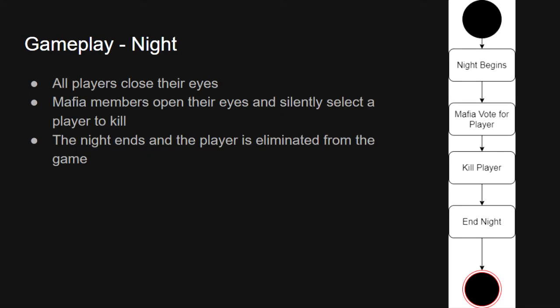Once the selection phase is over and everybody has their roles and is ready to begin, the game starts with the night phase. In the night phase, all players have to start by closing their eyes. Once the moderator has determined that everybody's eyes are closed, the moderator will instruct the Mafia members to open their eyes, and then the Mafia members can silently communicate with each other, and they can select a town member to eliminate from the game.